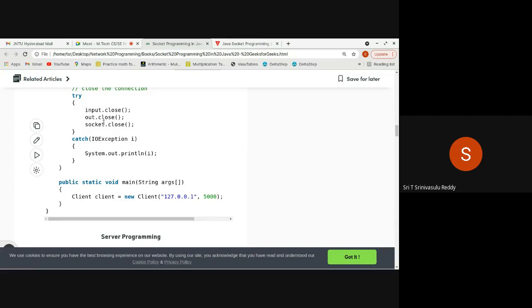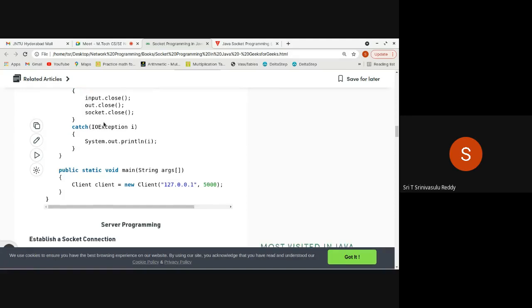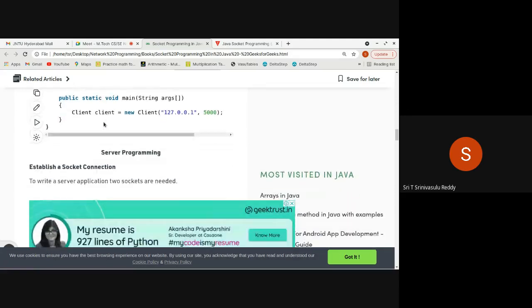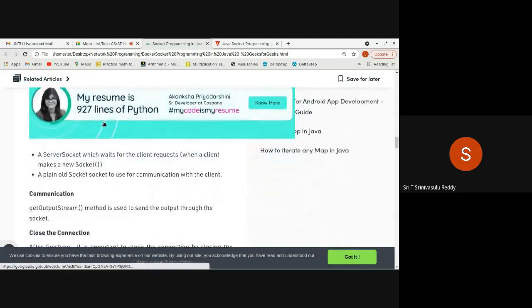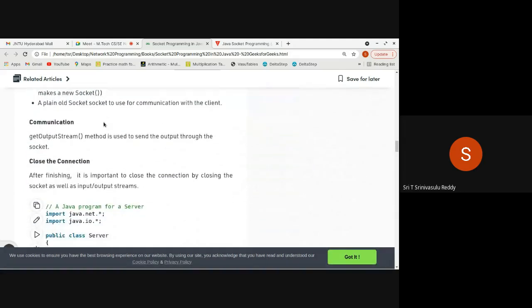It is such a small thing, right? So all the other try, catch, because of that there are so many lines. Otherwise, the logic is very simple. Now we can actually try to look into the server program. How are you going to write the server program?